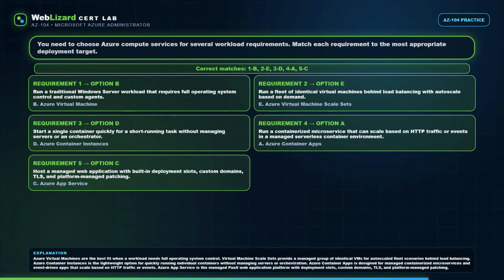Azure App Service is the managed PaaS web application platform with deployment slots, custom domains, TLS, and platform-managed patching. Exam clue: match by control and scaling model. Full OS control, VM. Identical autoscaled VM fleet, VMSS. Quick one-off container, ACI. Serverless or event-scaled microservice container, Container Apps. Managed web app platform features, App Service.